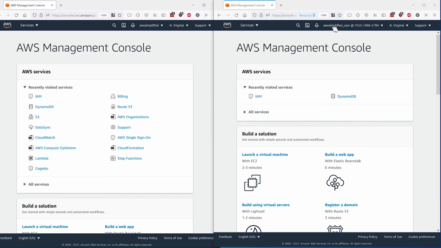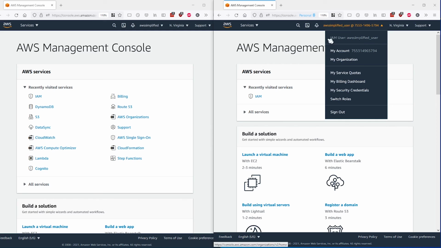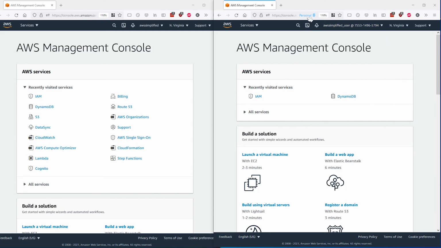And you can see here, if we look at the top right, I am indeed logged in as a different IAM user on that same account. And you can see also at the top that we are under the personal container tab.